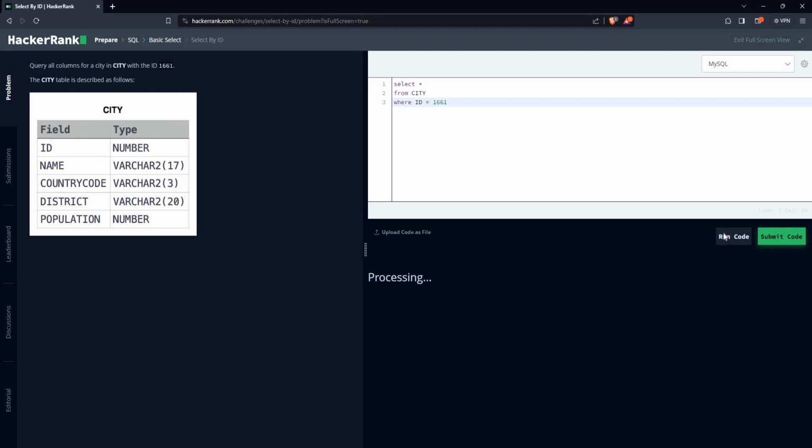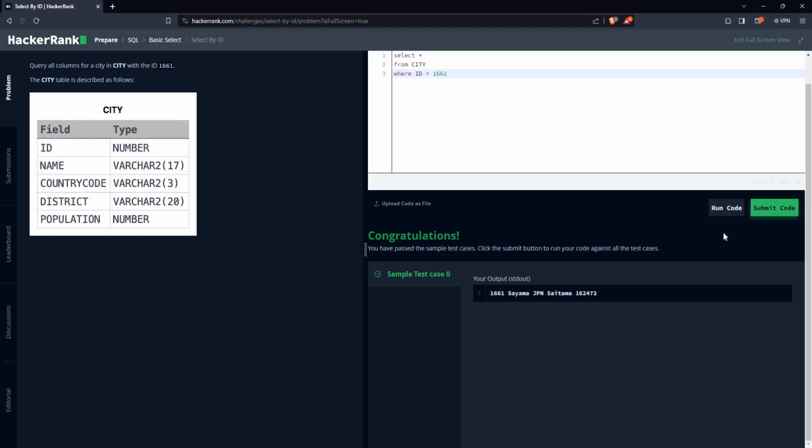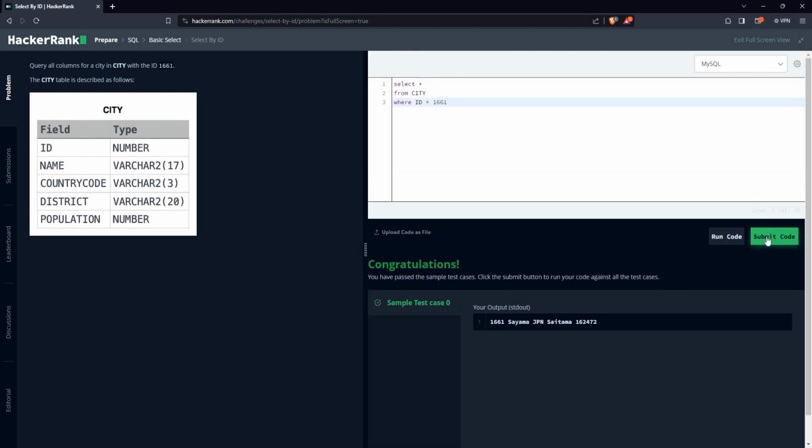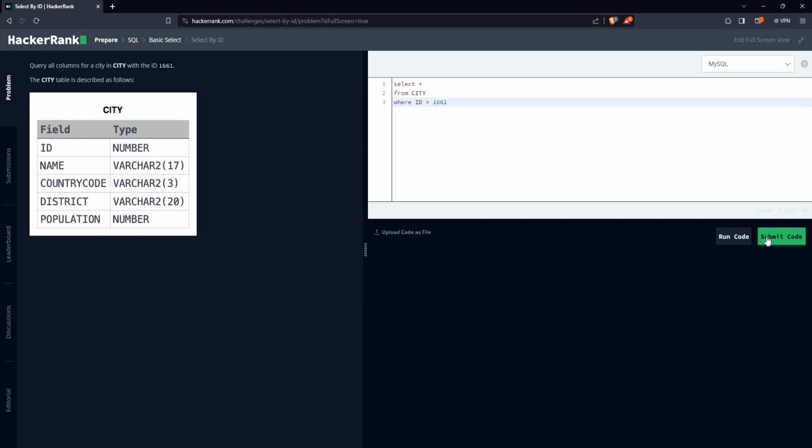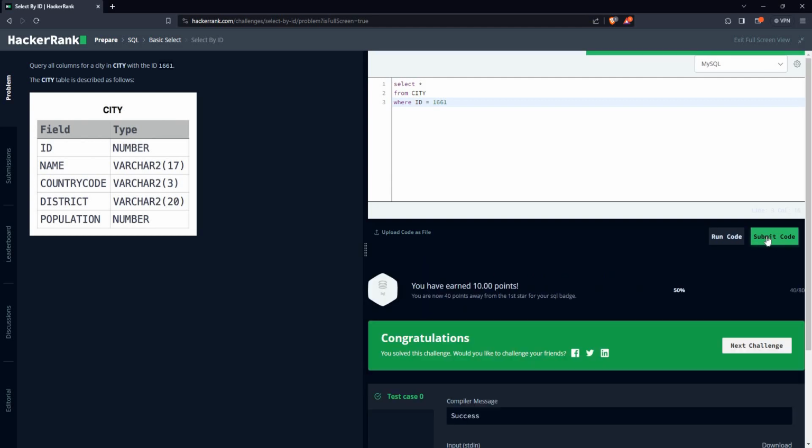Let's run the code, and yep, it has passed, right? Now let's click on submit code. Okay, cool. We have earned 10 more points. Now we are only 40 points away from the first star of the SQL badge. Yes, guys, let's do this.